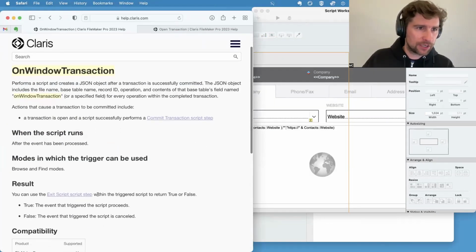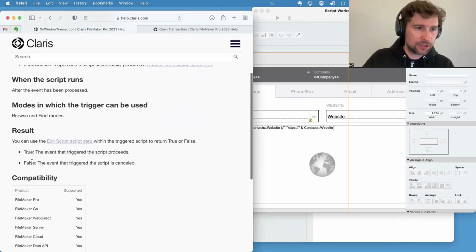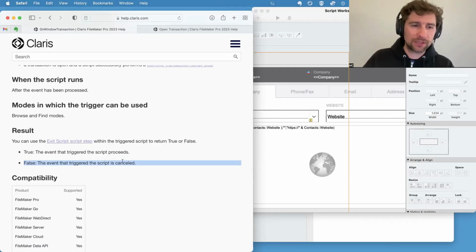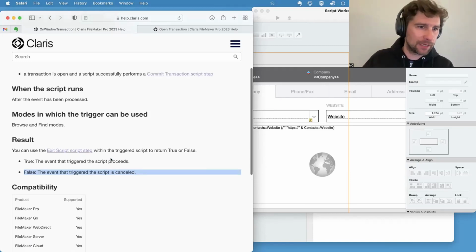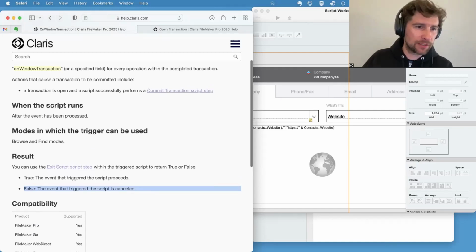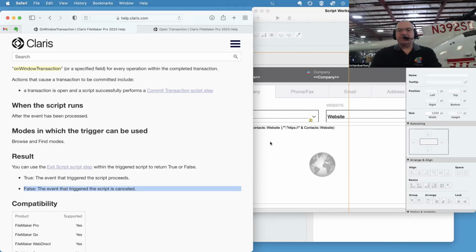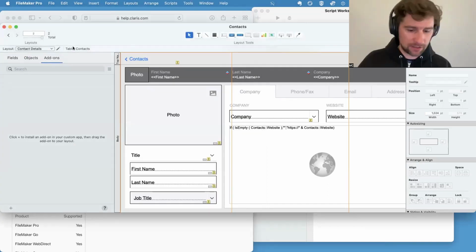According to their documentation, they say you can have a false script result in the event that triggered the script is canceled, but I'm not sure what they mean exactly by that, because when does the script run? After the event has been processed. We'll do a test real quick on it. So I'm going to start.